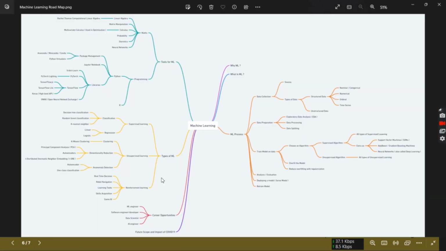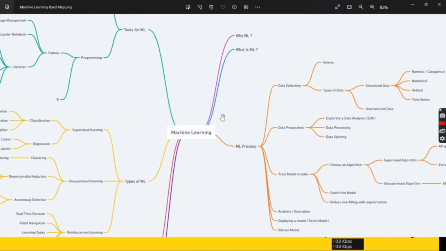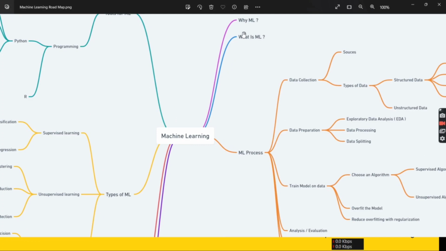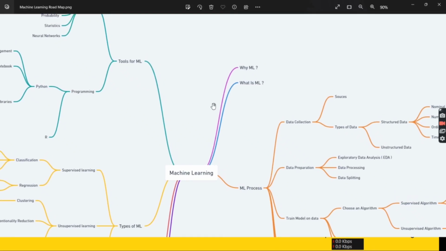Let's see machine learning. This is a basic chart which I made for you guys so you can get a better understanding of how we gonna understand machine learning. The first question which arises: why machine learning? Definitely most of you might be wondering why we are using machine learning.